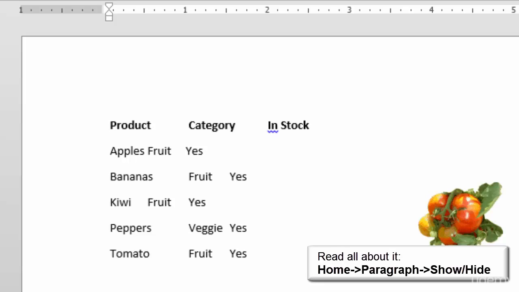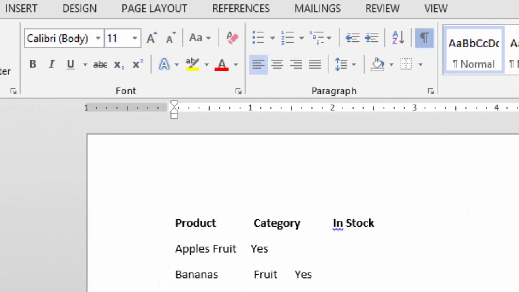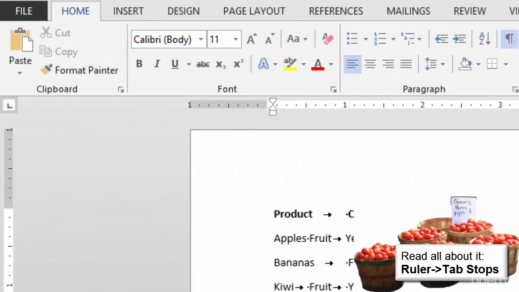First, let's find the tab stops. Go to Home, Paragraph, and click on Show Hide. That's the backwards-facing P. What do you see? Every tab stop is an arrow. What else do you see? Look in the upper left-hand corner for the tab stops.